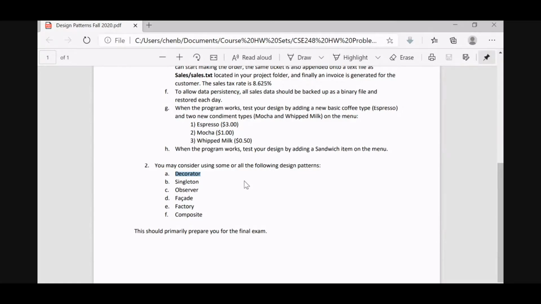Then you may want to have a singleton, and an observer. When you complete the order, hit the finish or order button, then three things are going to happen at the same time, right? Remember, generate a ticket, generate the invoice, and then append the data to the text file. So that could be observer. There are three observers watching the observable. So that's something you can consider.